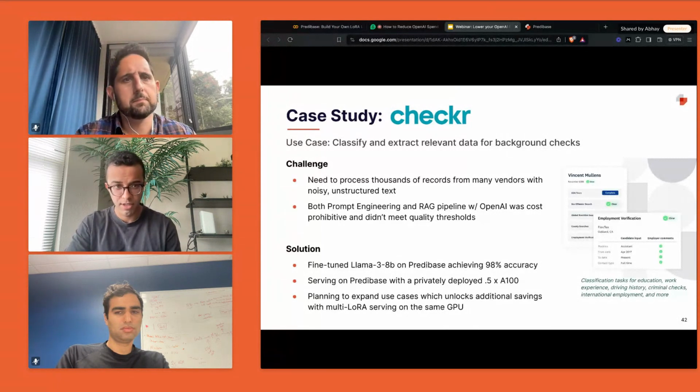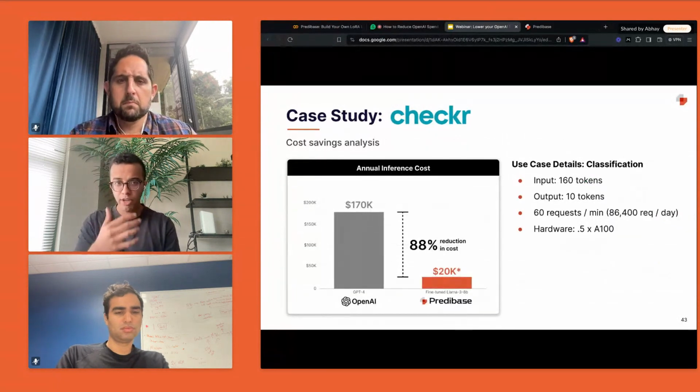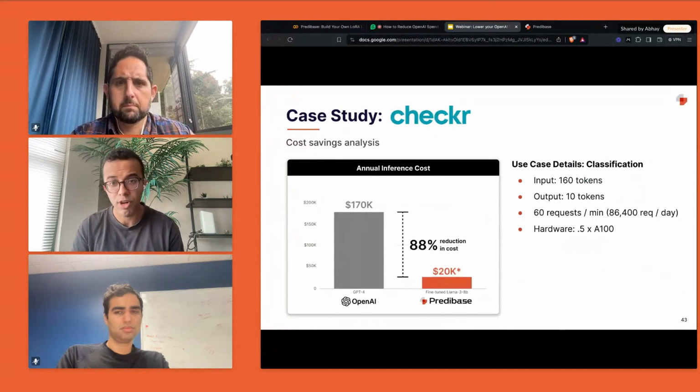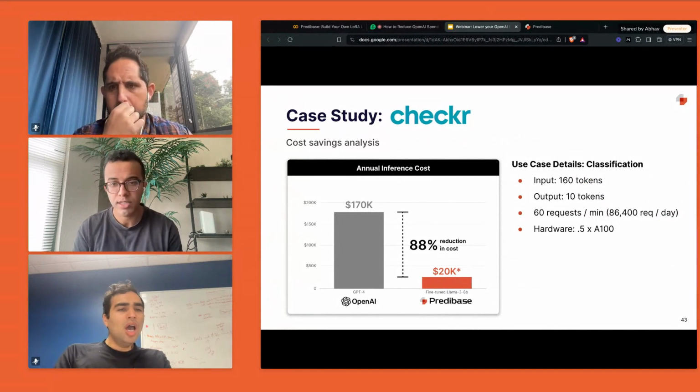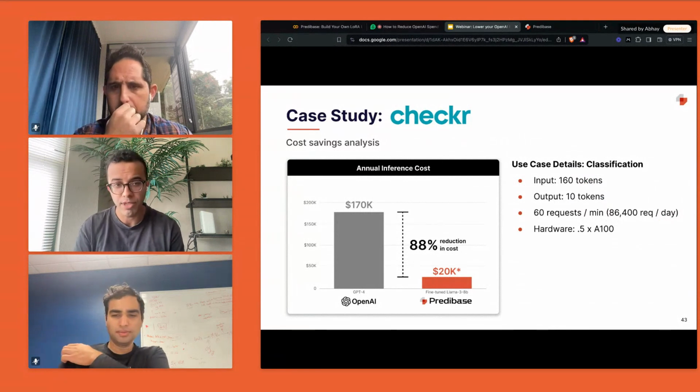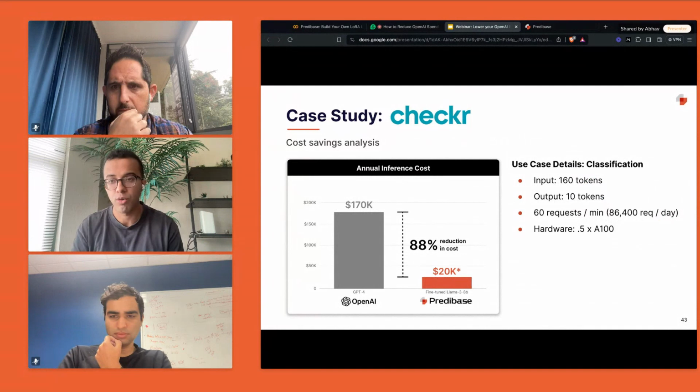How much did they save? So if you were to look at OpenAI versus Predabase with their workload, their workload was around 160 tokens for an input, output was around 10 tokens, and their volume was around 60 requests a minute. So about 1 request a second, 86K requests a day. On OpenAI with GPT-4, this would run you about 170K per year. And on Predabase, this is in the range of 20 to 30K.